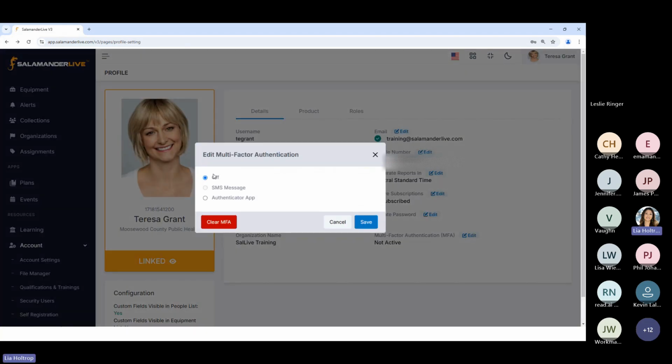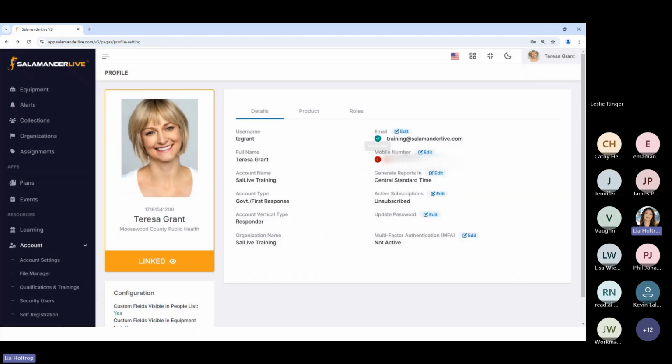Now right here, you'll see that if you click on it and you have the option, you'll see it listed there for the methods in which you can set up for MFA. Now you'll see that SMS messaging is grayed out. The reason why it's grayed out for me is because I don't have a verified mobile number. You see that? The only way I can use SMS messaging as my method for authentication is if I also verify my mobile number.